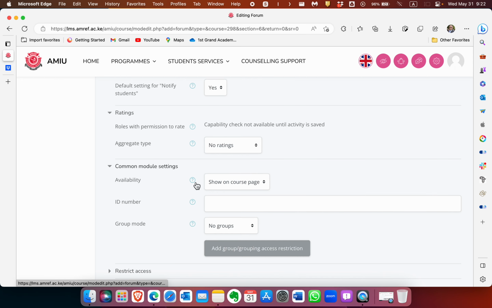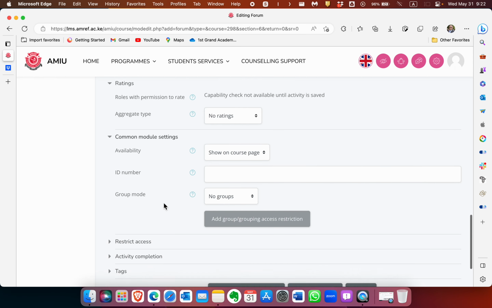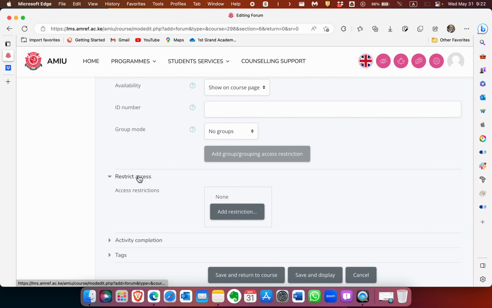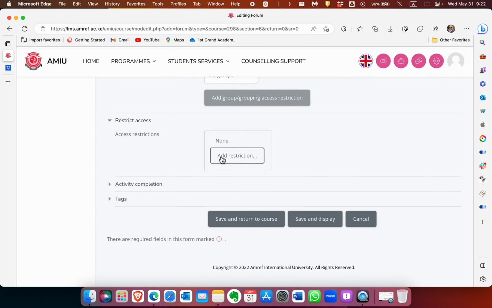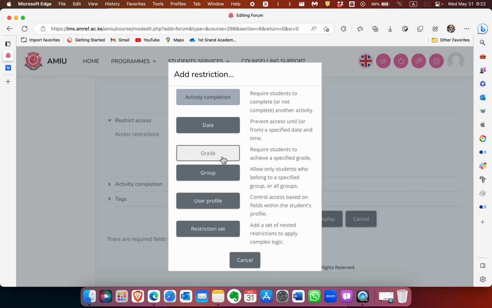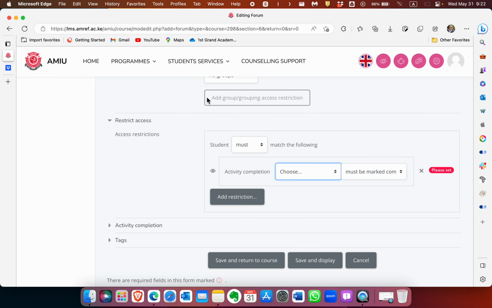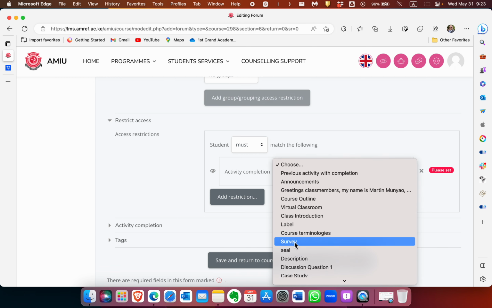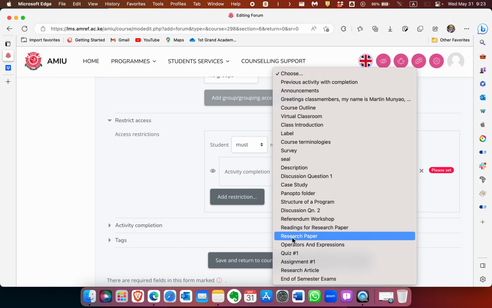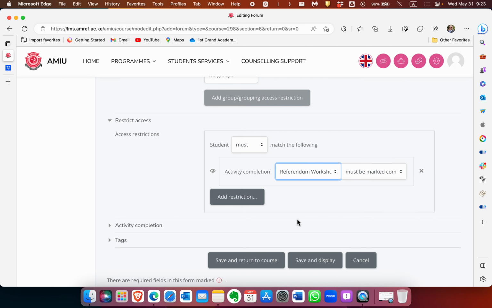Common module settings, show on course page. You want it to be seen. Restrict access. Let's say you have something to be done, a video to be watched, a documentary, an article to be read from a journal, you can insert it here. You can say activity to be completed and choose which activity needs to be completed before this work can be done. Let's say they need to do readings for research paper or referendum workshop. They need to read something.